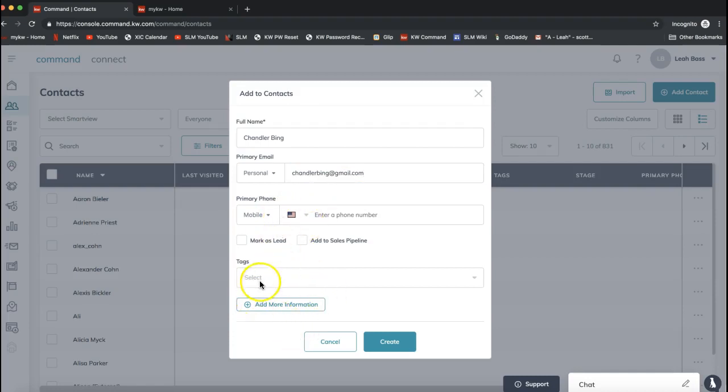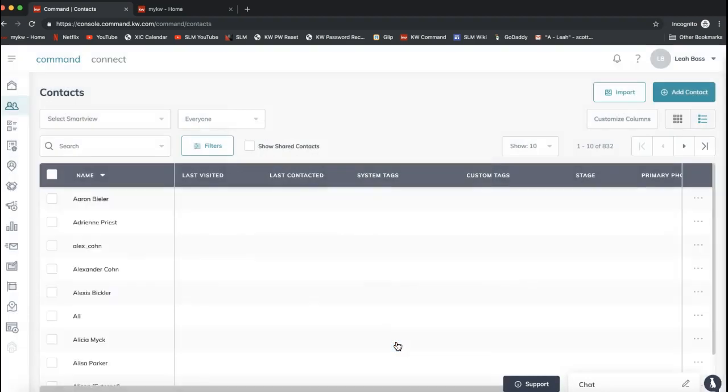And you can, of course, add more information. All right, we do have a contact database management class for command that can be found on slmtraining.com. All right, so you can learn how to utilize your contacts more. But for right now, we just need to go ahead and put in some basic info, name, email address, and click Create on the bottom to get working on this for Smart Plans.